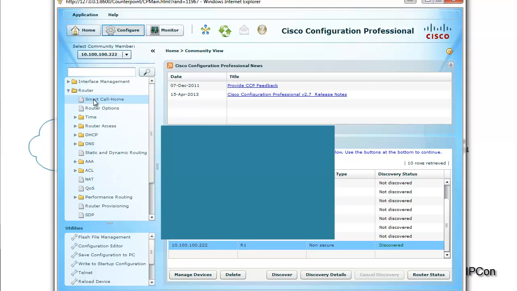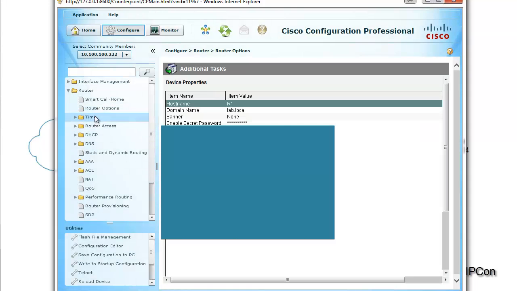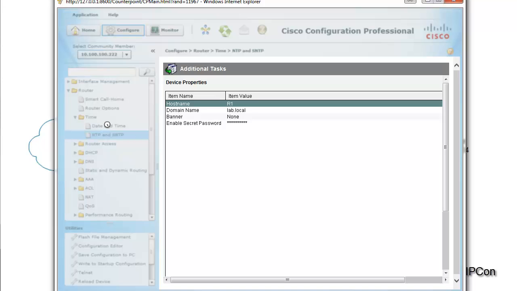You can see we can now configure the router, whatever options are available from the CCP. Configure the interfaces, we can configure NTP, DHCP, DNS, the AAA, ACLs, NAT, quality of service, and many more options. Even the Call Manager Express, we can configure it from the CCP.